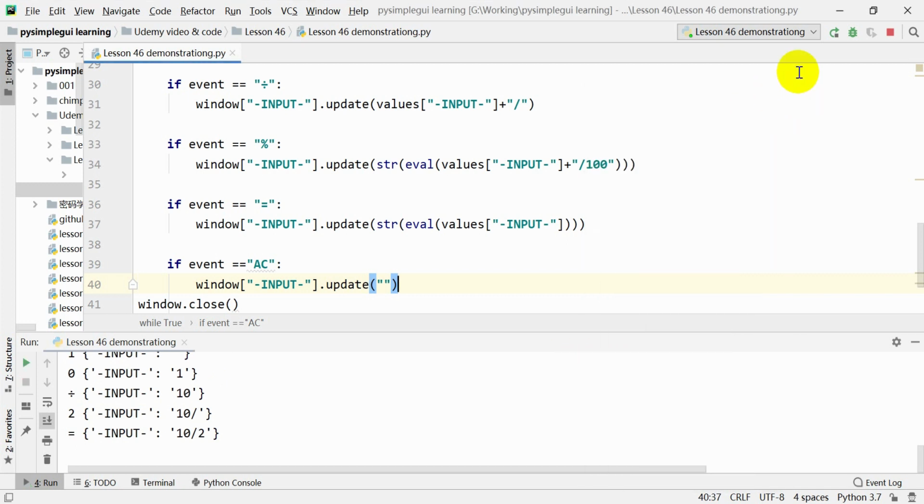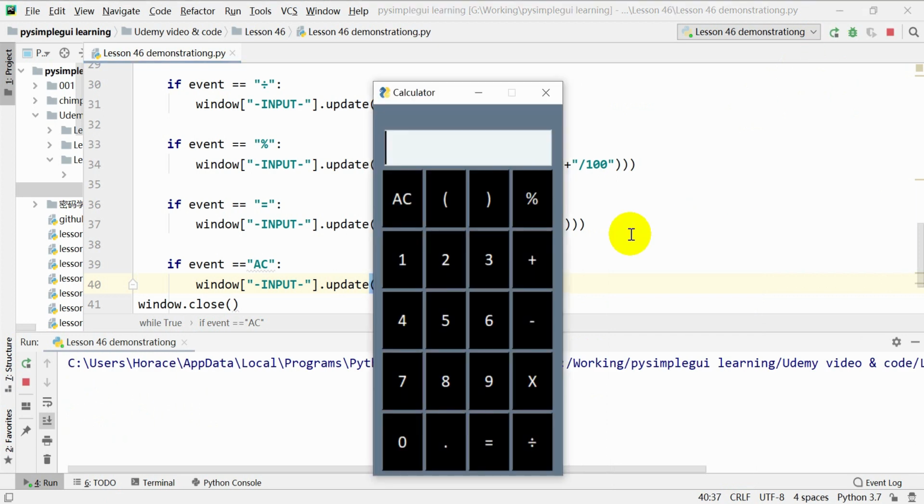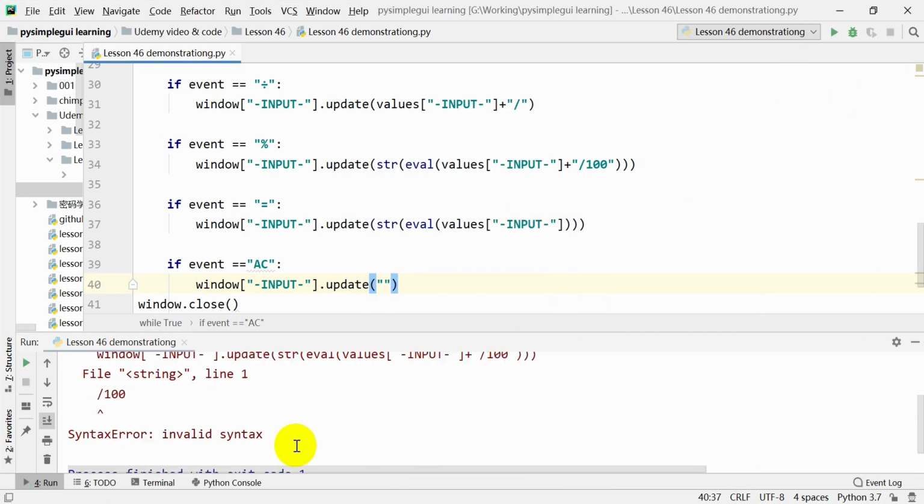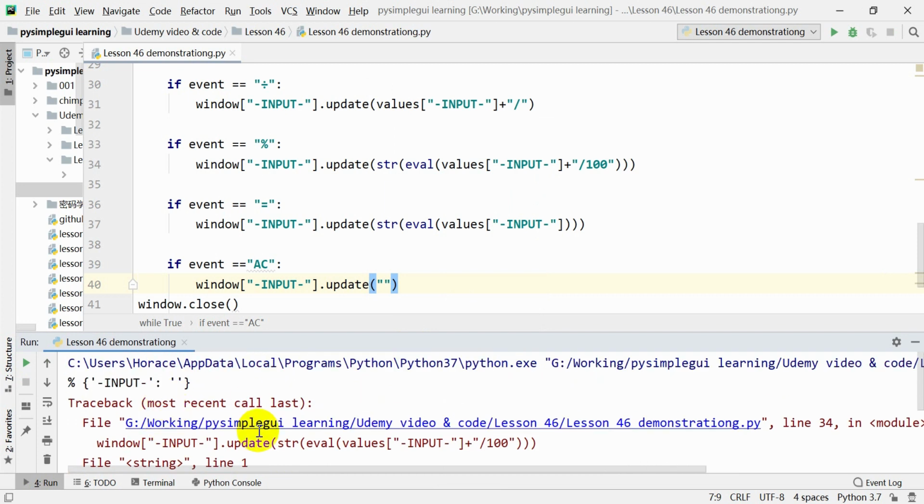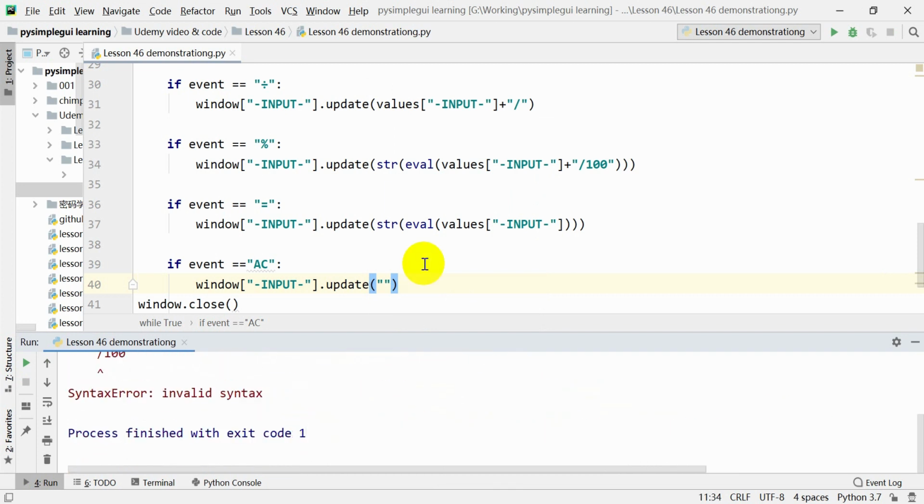But let's try something else. If we just run it and click the percentage, then it'll say invalid syntax. We don't want the window to close if something bad happens, so we need to fix that. We can use try and except.